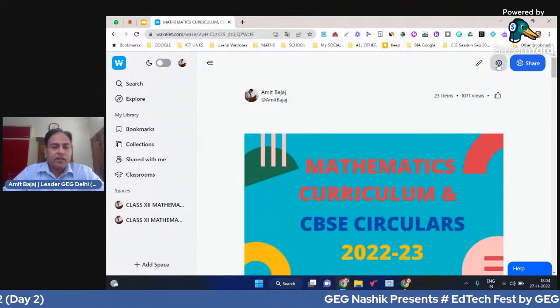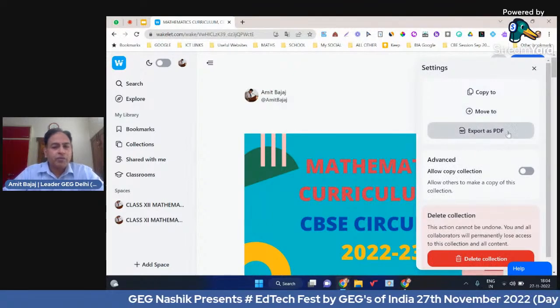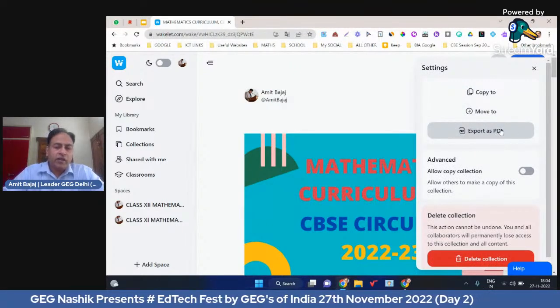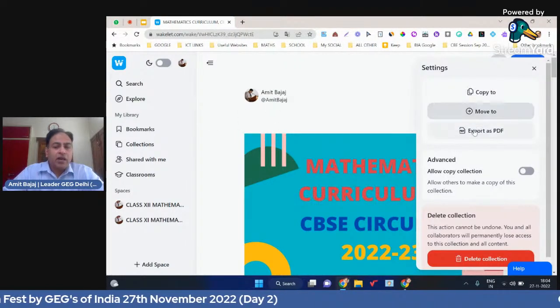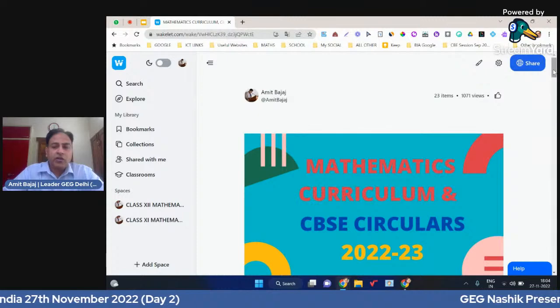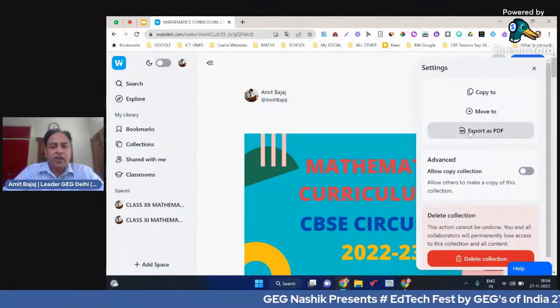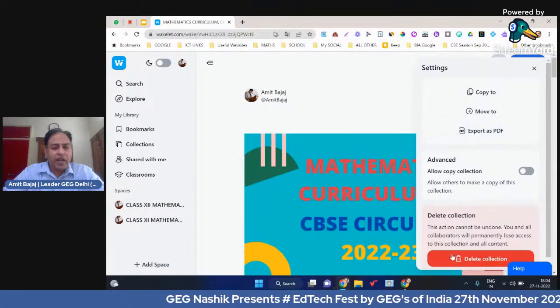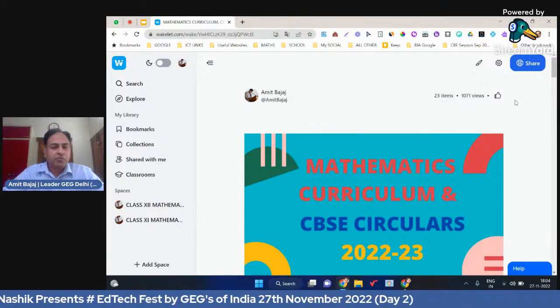Now there are certain settings and properties over here. I can export this as a PDF. This is a very important feature. Whenever I don't want to share the whole link, I can always use the export as PDF feature over here. I can also delete all my collections in this, so that can be explored.